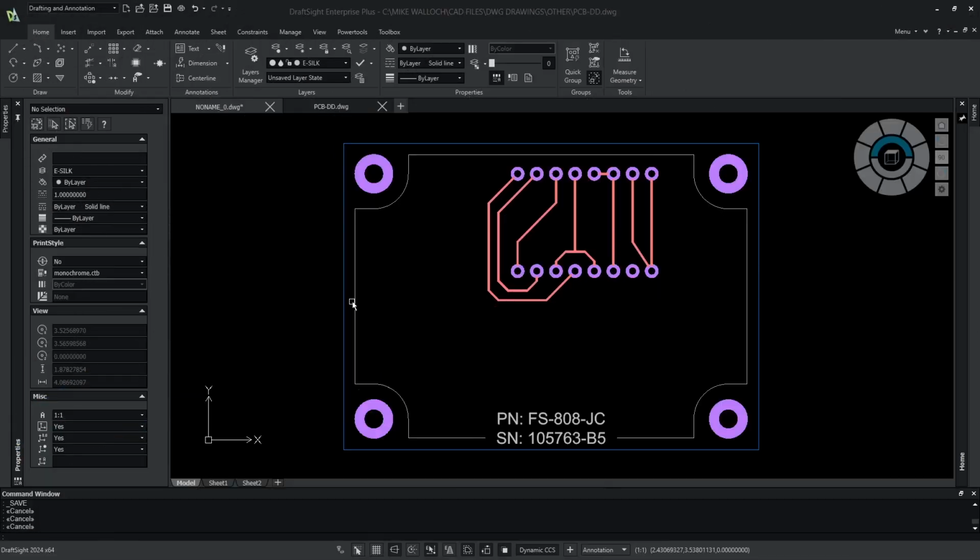Hi, this is Mike Wallach with Trimec, and today I want to show you the Discard Duplicates command in Draftsight.